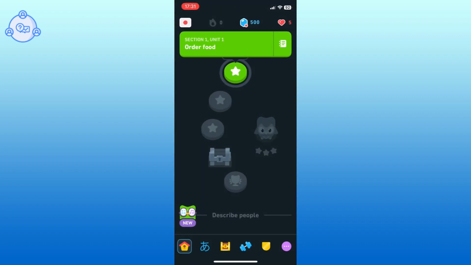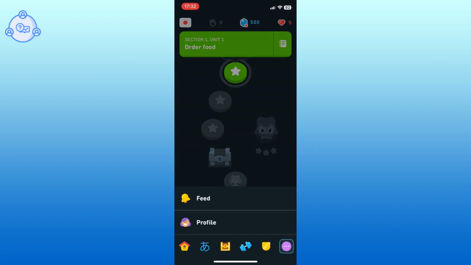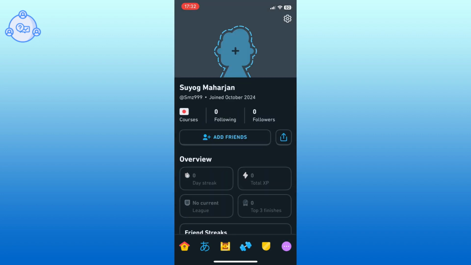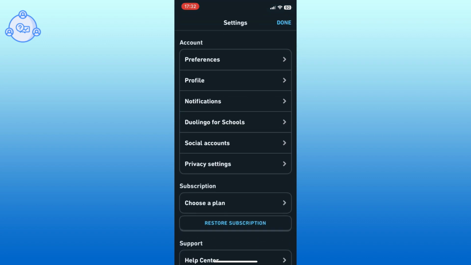Tap on the three dots icon at the bottom right corner of your screen. From the menu, tap on the profile option. Now, tap on the settings option from the top right corner. Tap on the profile option.